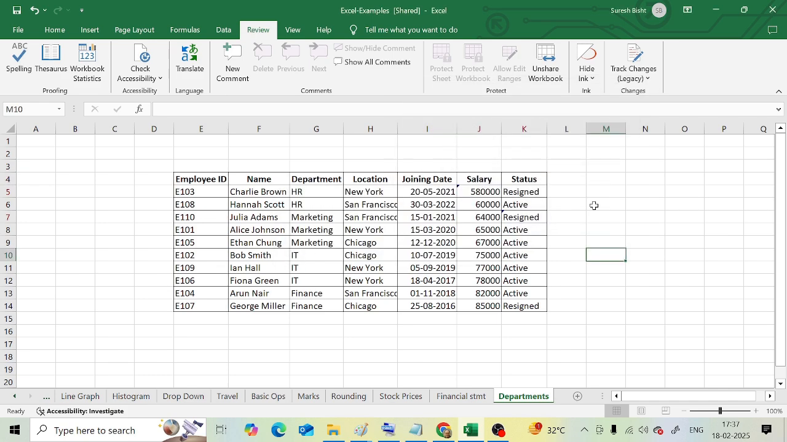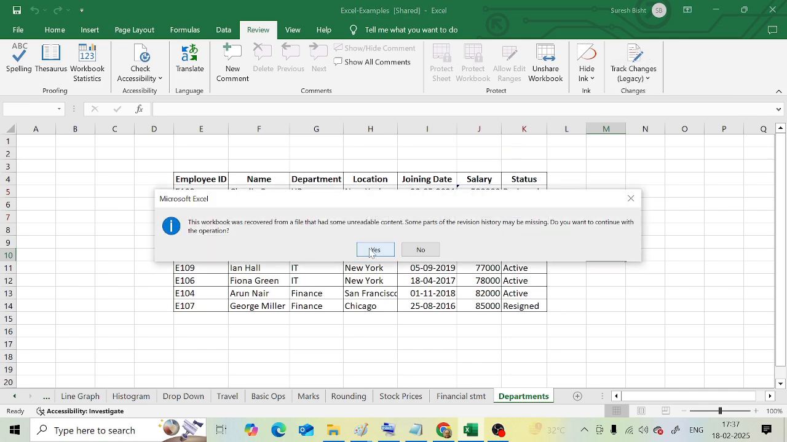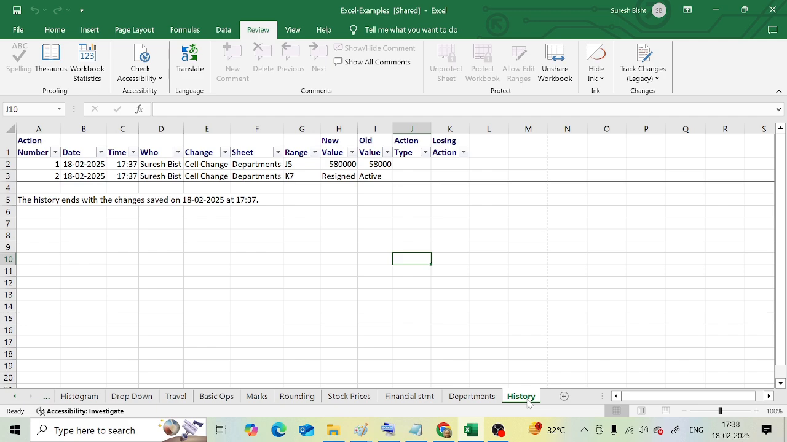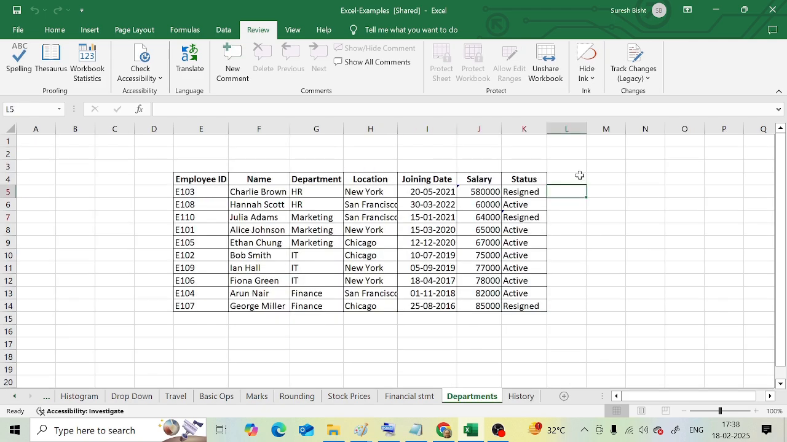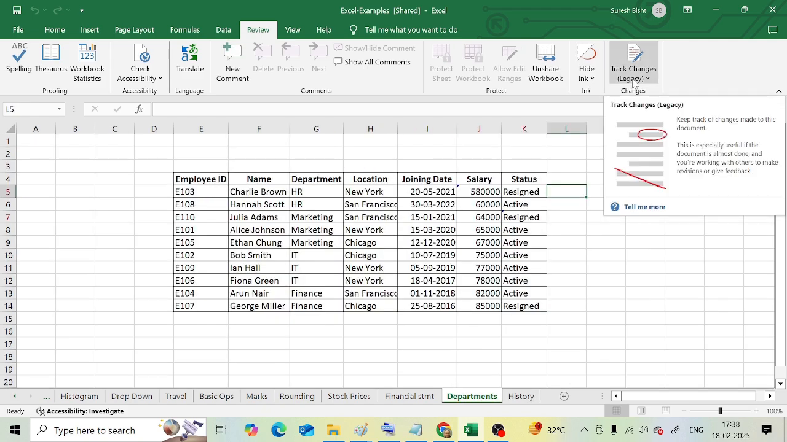So once I made the changes, I need to save it. So I'll say Ctrl S. I'll highlight the changes. I don't know why I keep on getting this. So now it has put the history sheet. Now whatever changes you made, it has put it in a separate sheet called history. I made 2 changes. You can see the 2 changes here. Now it has listed the changes, but it gives you the option to accept or reject the changes.